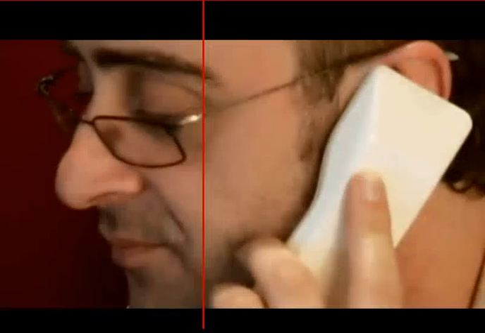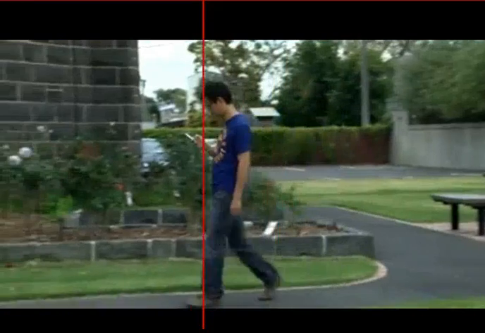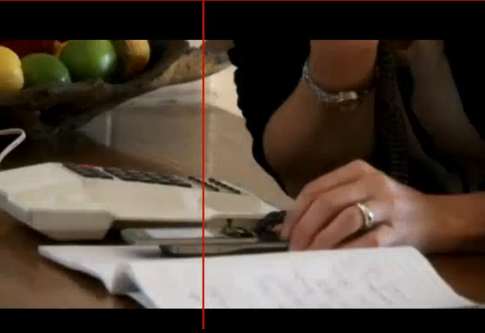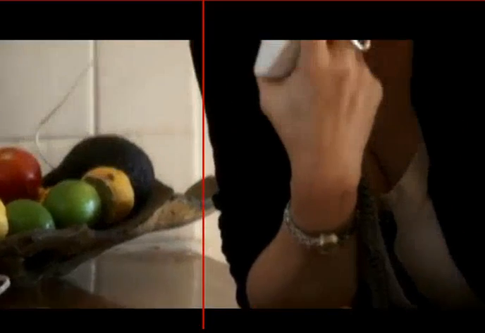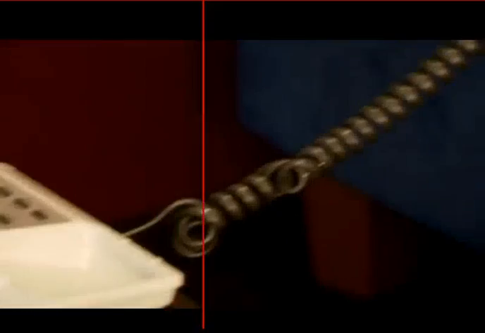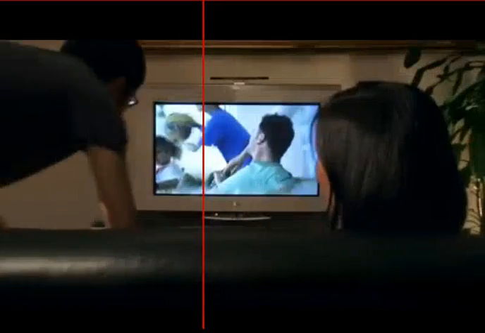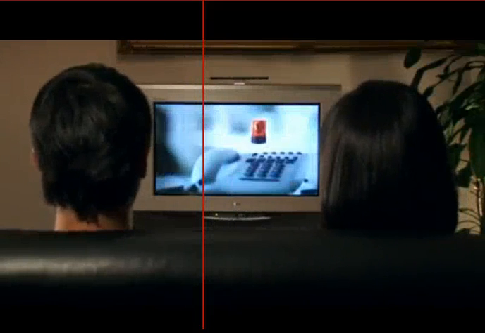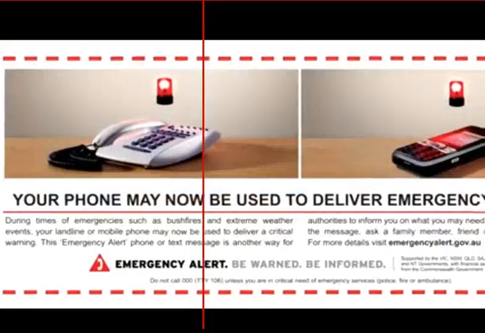The system will send alerts to both landlines and mobile phones. If you live in a mobile phone black spot area, or where there is a potential for loss of power during an emergency, you should ensure you have a landline telephone that is not reliant on a power connection to receive the message. The alert you receive will be written and spoken in English, so it is important that everyone in our community recognizes it.